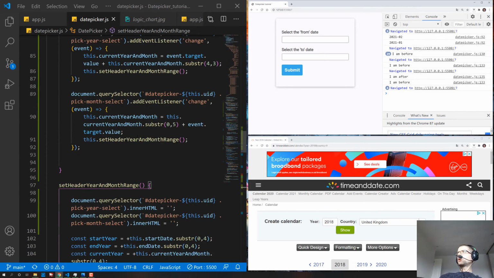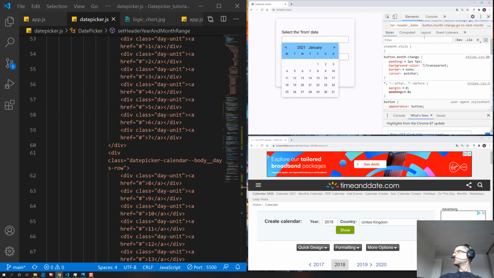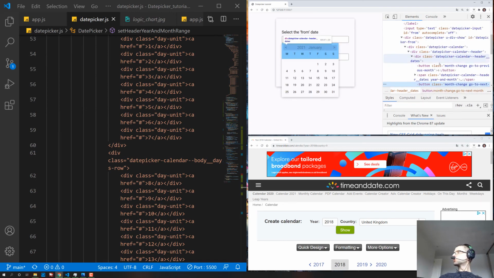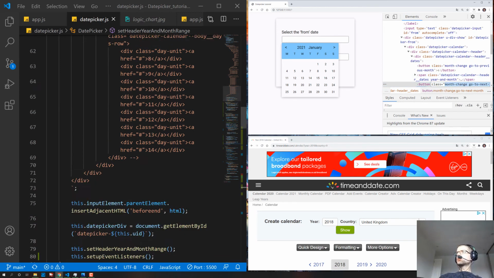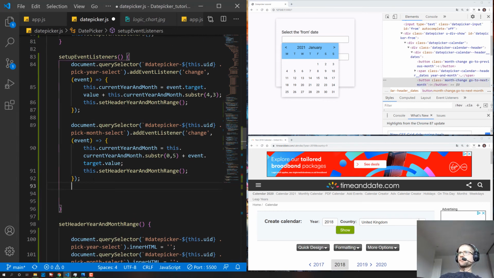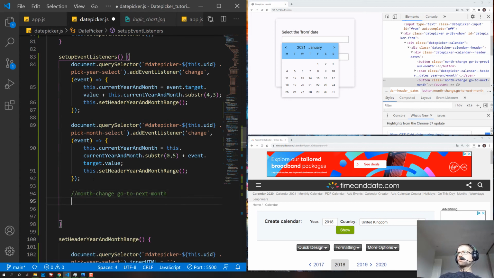Right, so what's the name of these buttons? Let's just remind ourselves. It's something like go to, it's this one here. Month change, go to next month. So inside our event listeners, just save it here for now and copy one of these.